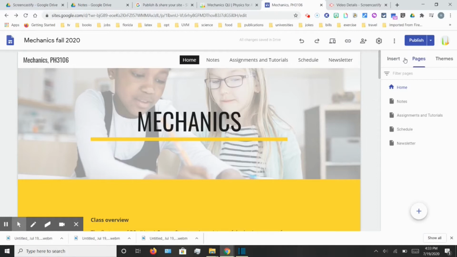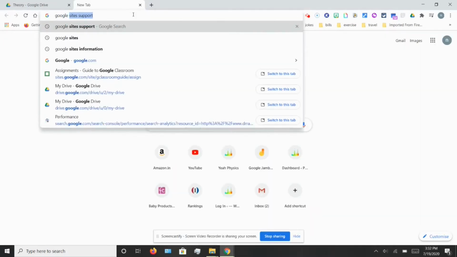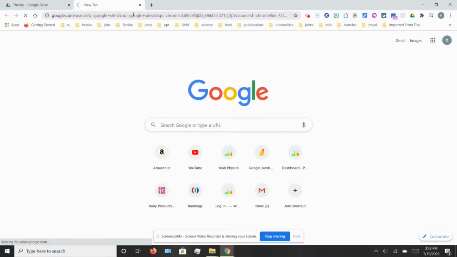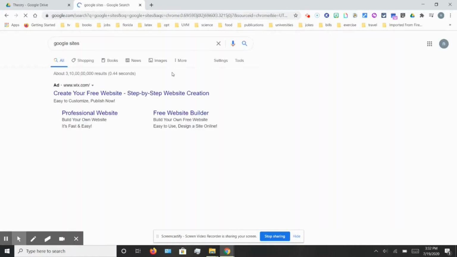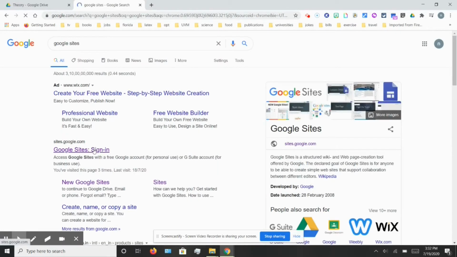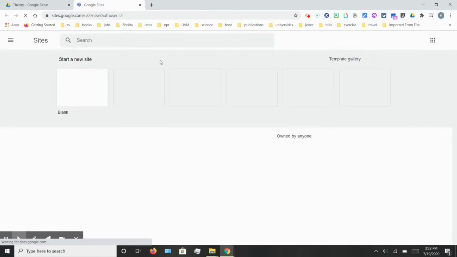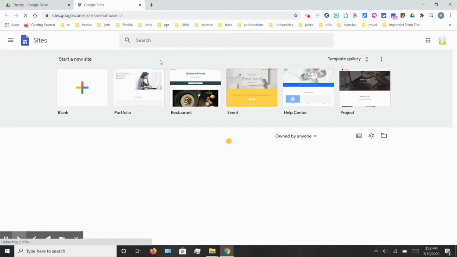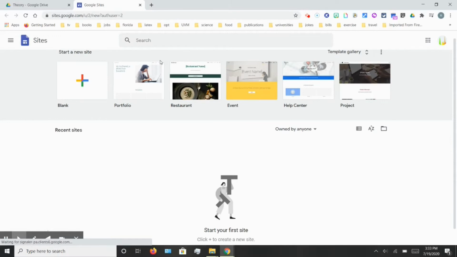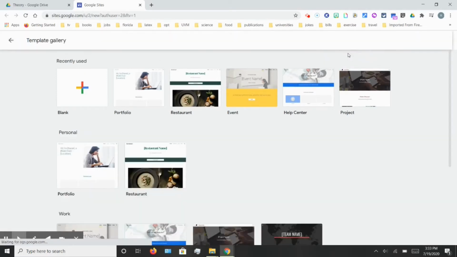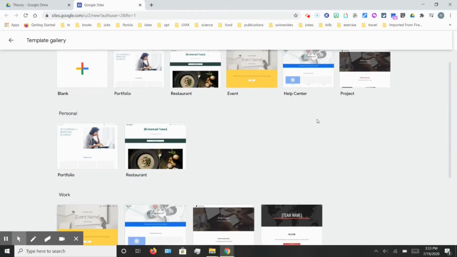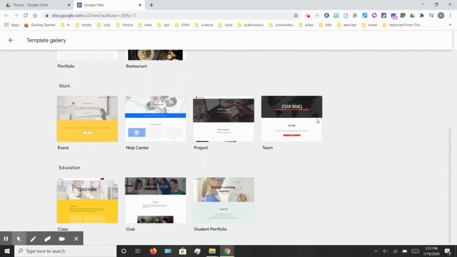So let's get started. I want you to go to Google and just type Google Sites, and you want to click the link down here. Google Sites has all these different templates that you can use to create your own free website, and there are a lot of different options to choose from. There is a blank template as well, but if you are just getting started and want to get something made fast, I recommend you start with one of the templates. So let's choose the template that says class.